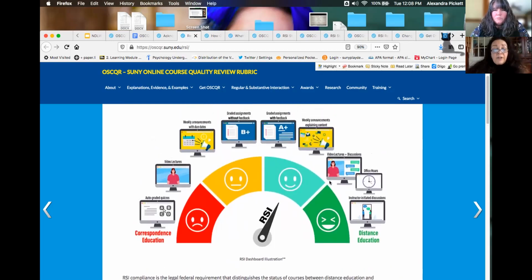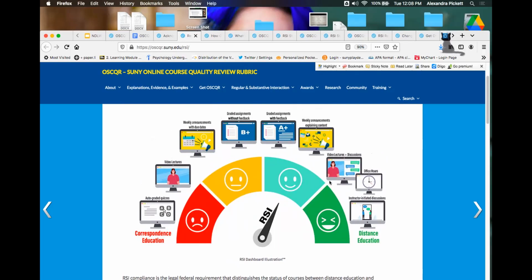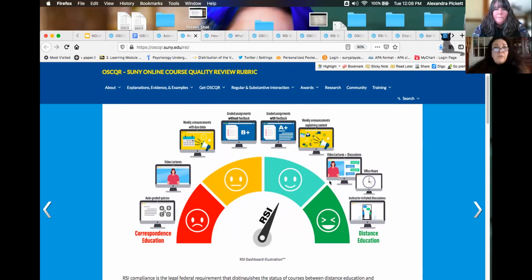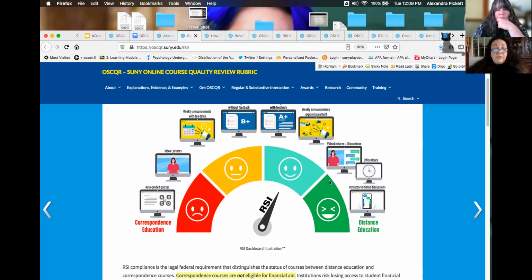I love this graphic, which was created by some colleagues at Empire State College. And they were on the work group, as was Finger Lakes and Canton. And all these folks who were on that work group had already been deeply exploring the regulation and developing materials to update and make their faculty aware. So they got on that work team because they already had expertise in regular and substantive interaction.